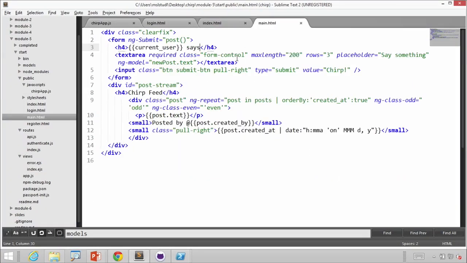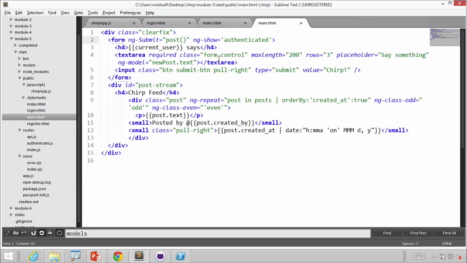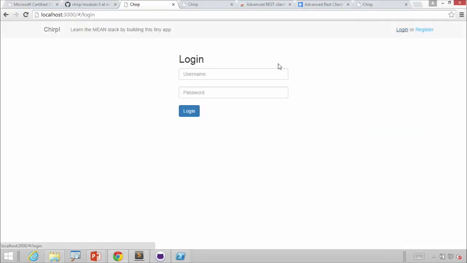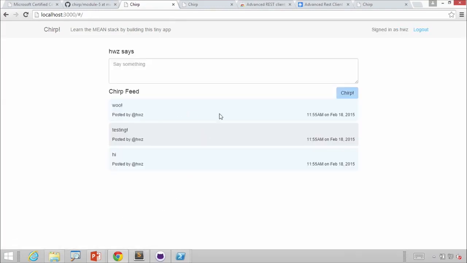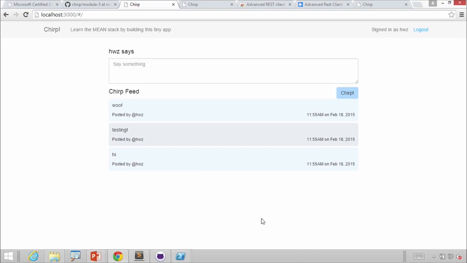So let's go and hide this form. We'll again use ng show. We'll only show the posting form if the user is authenticated. But we'll of course leave the post stream so that anyone can access that. Awesome. And now actually let's log in and make sure that works. Yep, it does. And so now when you're logged in, it should be zero. Yeah, it's showing up. That'd be nice, too.